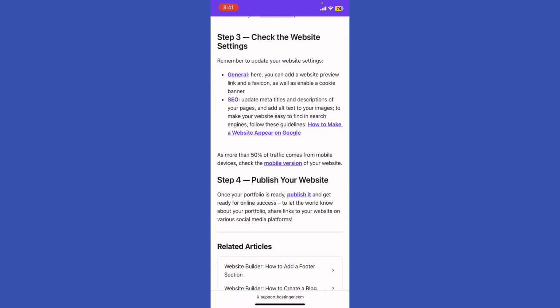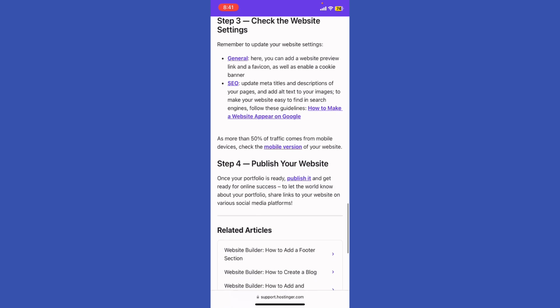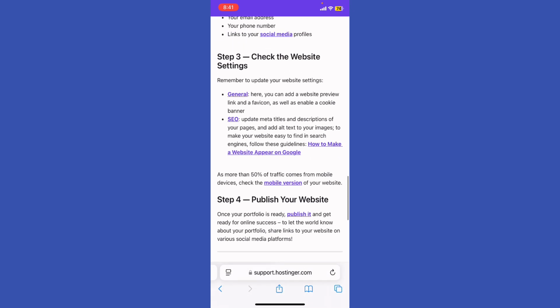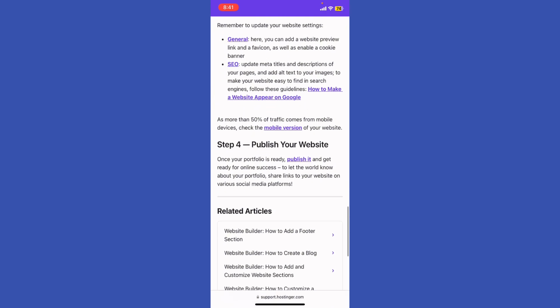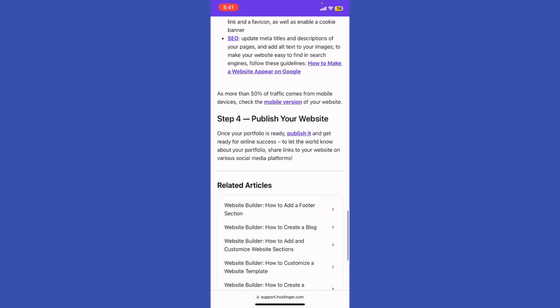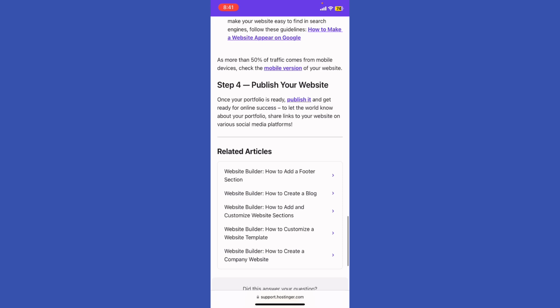And step 3, check the website settings. Remember to update your website settings. You can add a website preview link and favicon, as well as enable a cookie banner. And the SEO or search engine optimization, update meta titles and descriptions of your page, and then add alt text to your images to make your website easy to find in search engines.